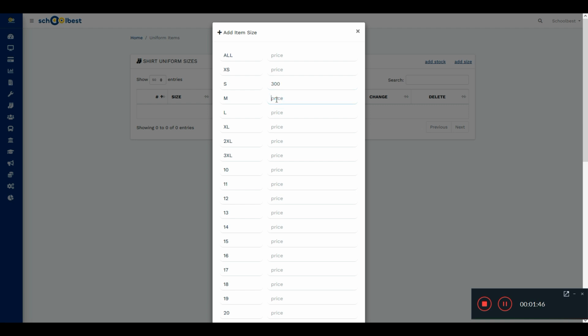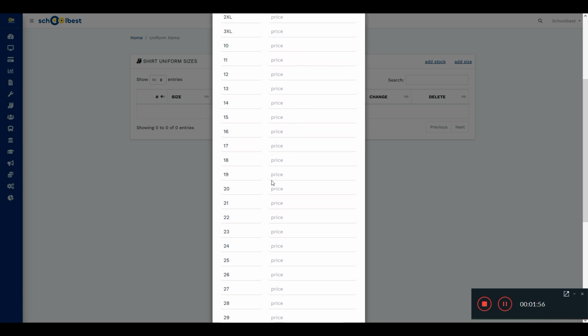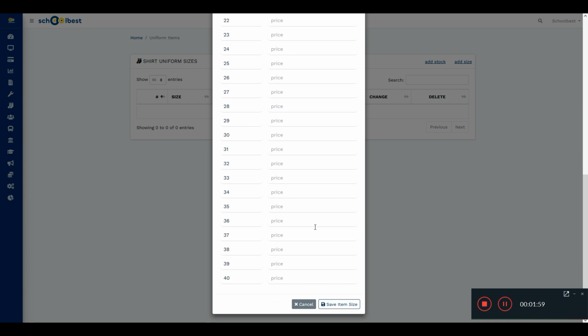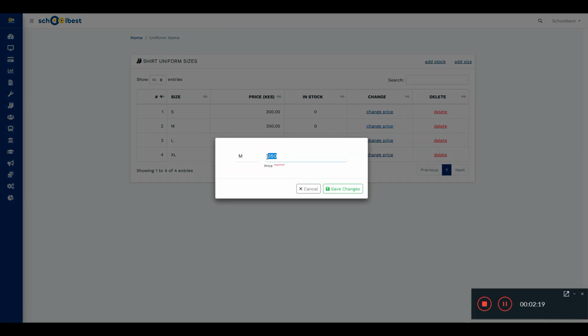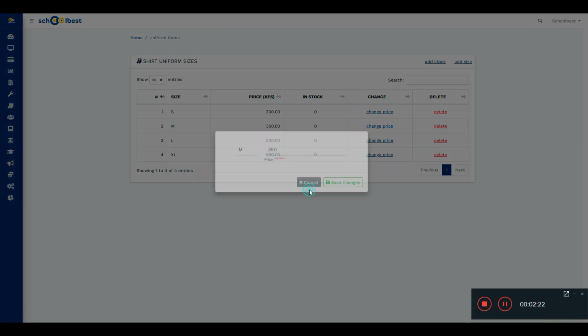Have a medium one, 350. I have large for 500, and I have extra large for 650. So you can add depending on the uniform item size. Then click on save item size, and that will be saved. So you can see the pricing again is the sizes. You can also change this price. Just enter the new price and save changes.